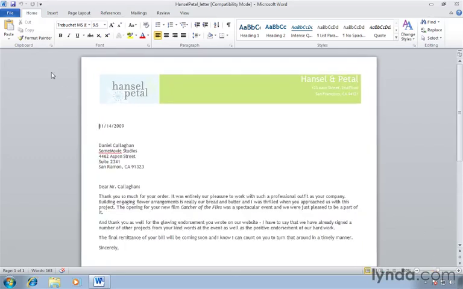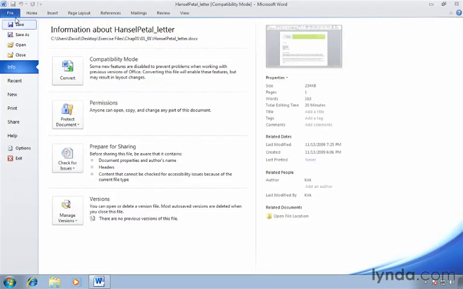And now let's go back to the Backstage View tab here by clicking the File tab. And notice now Info is selected here, but we've got compatibility mode now, and we've got additional information about this document appearing on the right-hand side. You'll see related dates, the properties of this document, the number of words and pages, etc., the size. I also like how you see the full path across the top. You'll see the name of the document, but you'll also see the path where you can find that document.